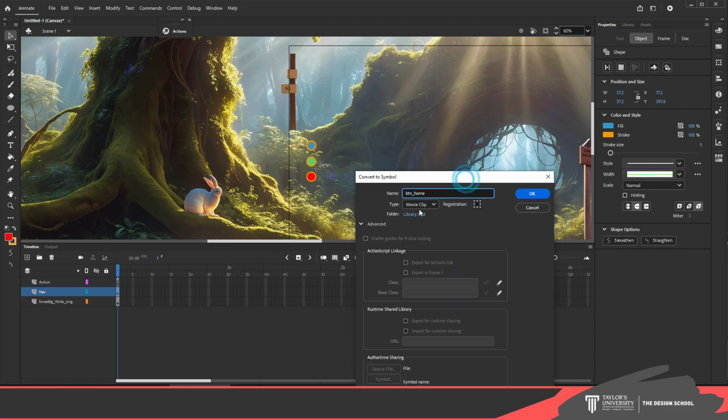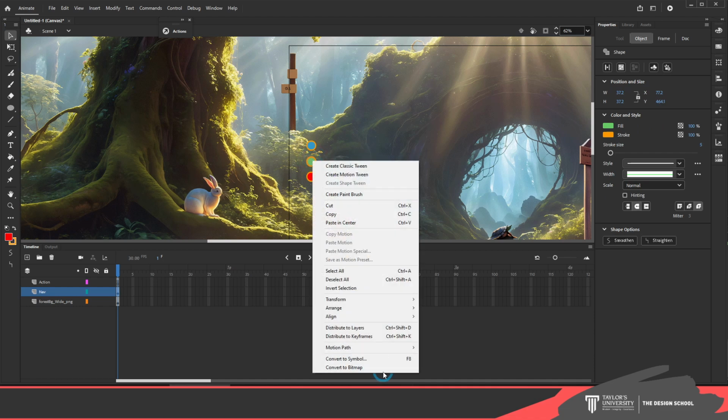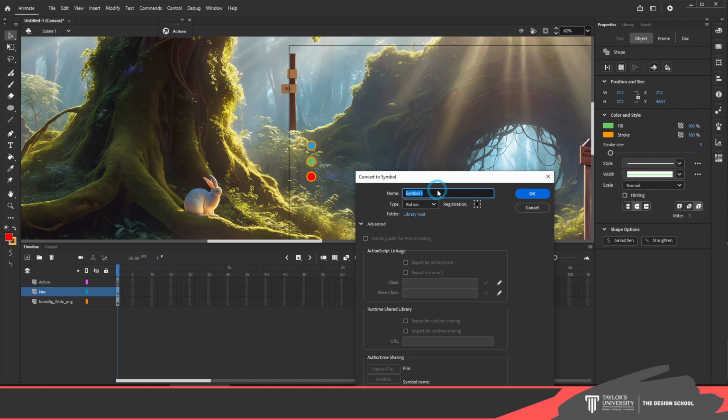And let's use the name of the animal, tortoise. And then let's do a button symbol for this. And then the instance name also btn_tortoise. Always remember to give the instance name. I think no matter how many times I say it, you will still forget it.